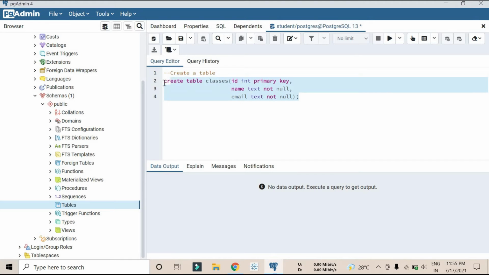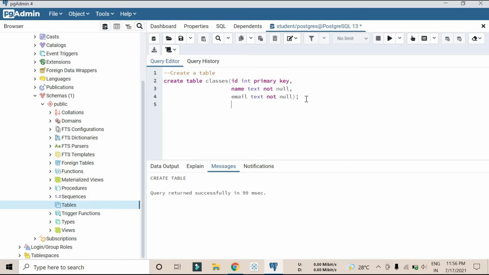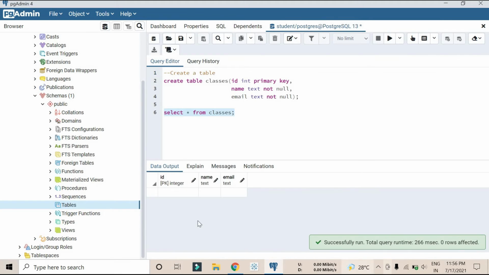So I will take this part and execute it. You can see here, query returned successfully. That means our table has been created. And if we want to see our table, select star from, we have table name classes. So if I want to run this query, I will select this query and I will run it. So yeah, it's run, but we have a column name id, we have column name name, and we have column name email, but we don't have any data inserted into them.